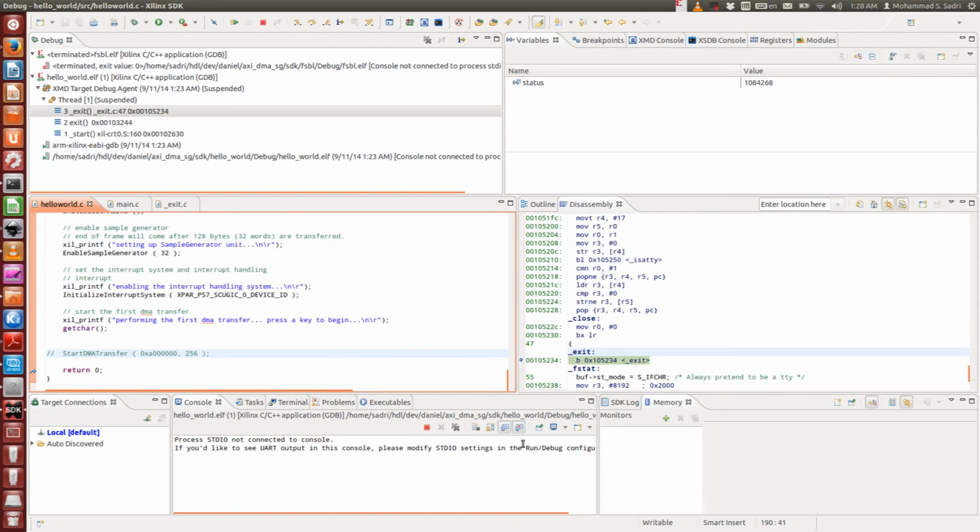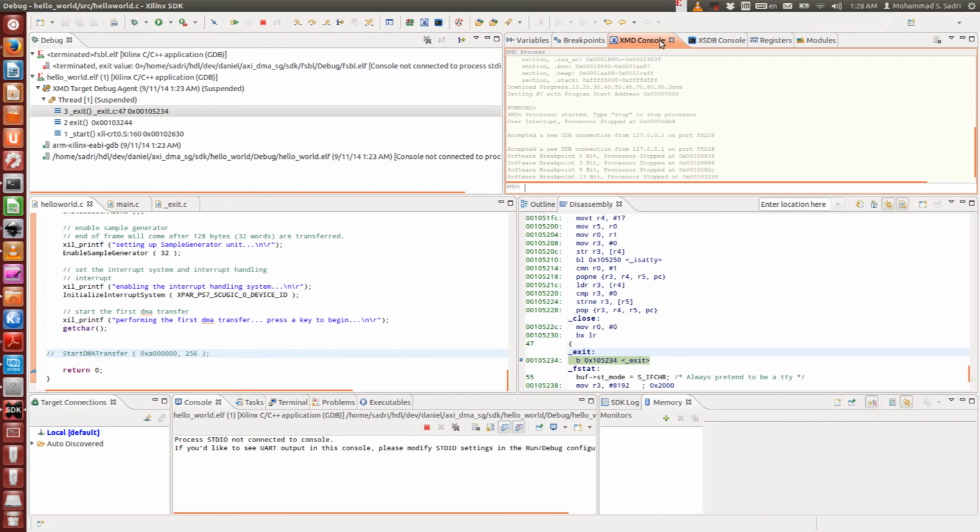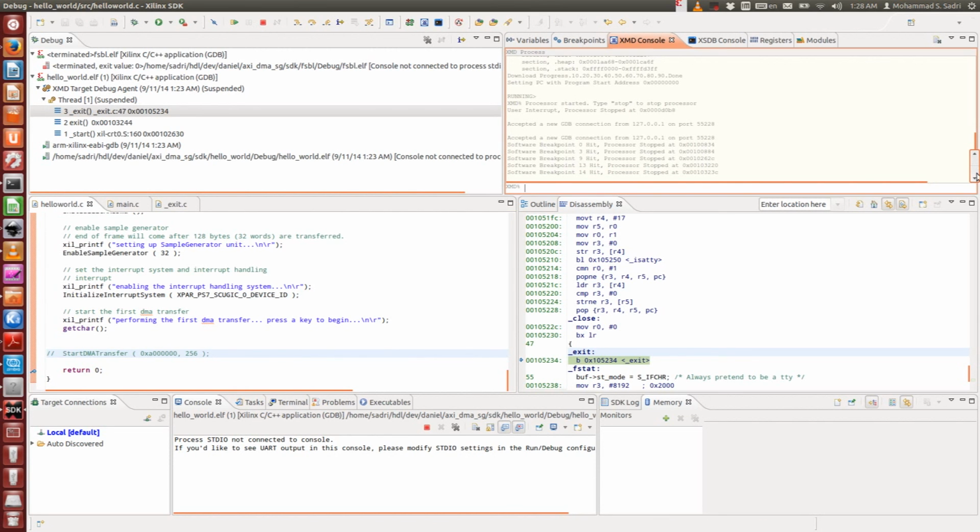Okay, so now we have learned how to use the software development kit environment to debug our application and to program the FPGA, and as we noticed, running the things over the XMD console is exactly similar to using this graphical user interface that we have here.